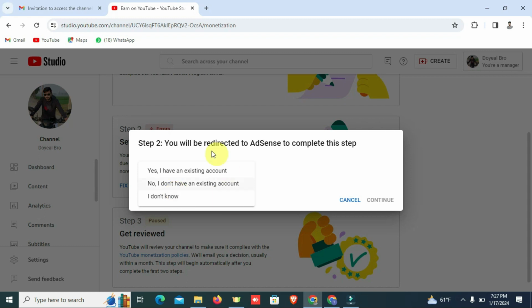Okay. And there are basically two routes to solve this problem. You can see here, yes, I have an existing account, and I don't have an existing account. I want to tell you one thing: if you have any active AdSense account, then click on this option, yes, I have an existing account. And if you don't have any active AdSense account, then click no, I don't have an existing account. Click on this and click the continue button.